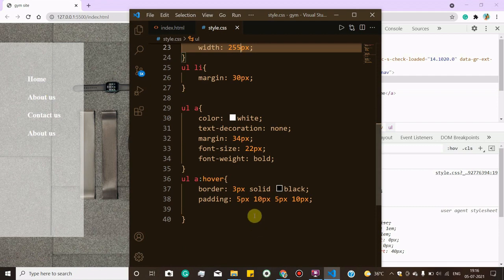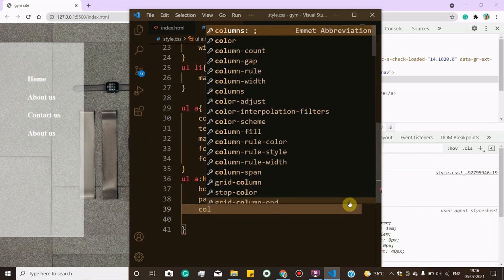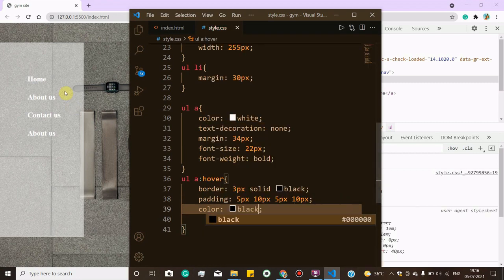In the padding, the first one says the upper padding, the top, and the 10 pixels says the right padding, 5 pixels says the bottom padding, and the 10 pixels says the left padding. Okay, and also let's change the color to black, and now you can see it's looking good.